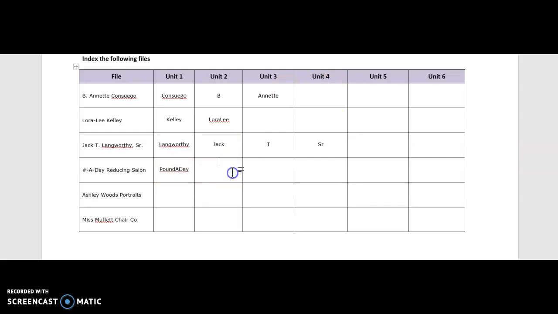Okay. Unit 2 is the reducing. And then salon, let's see. Right. So this one here, it looks like a name, but we see that it says Portraits. So it's unlikely that her last name is Portraits. So Ashley Wood Portraits, we know that this is actually going to be a company. So company means that it goes in the order. So just put this bad guy here.